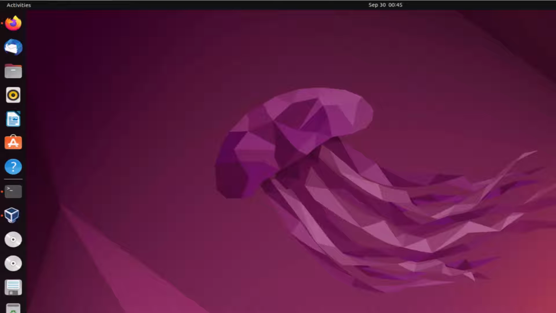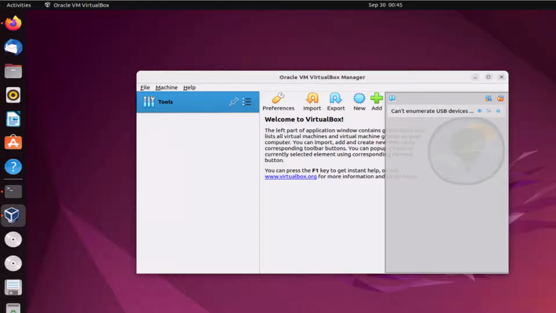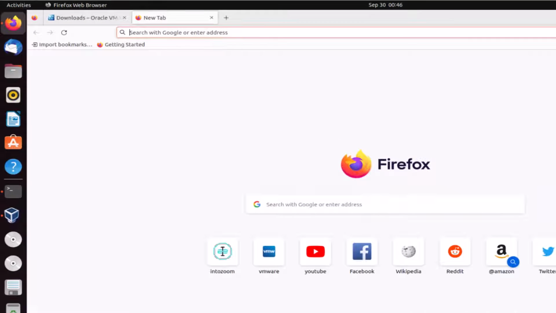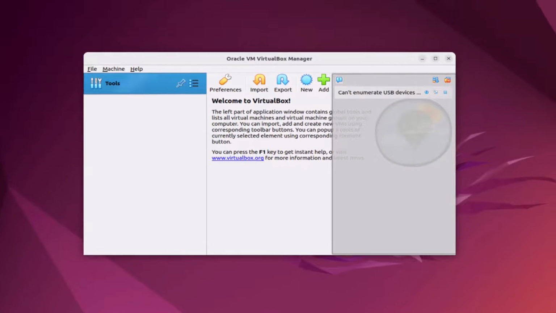For that, I open the VirtualBox. So this is VirtualBox. You can download it from this website, and you need to select your environment. In this case, you need to select Linux distributions, and you will download this VirtualBox and install it. Now we will set up this environment.